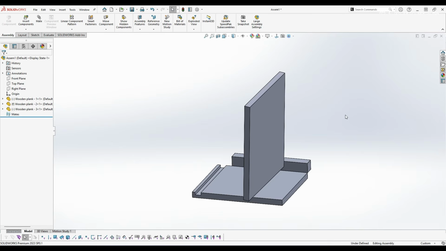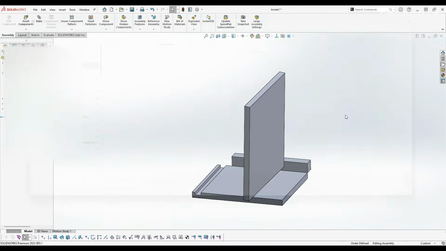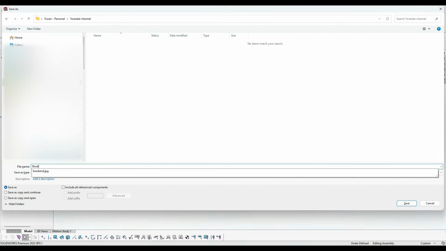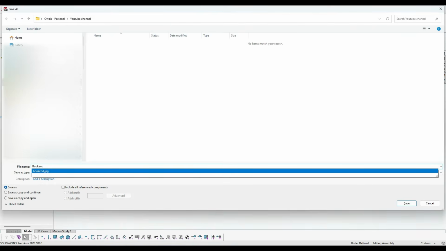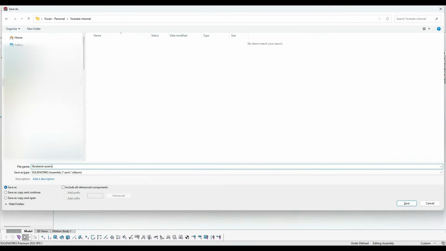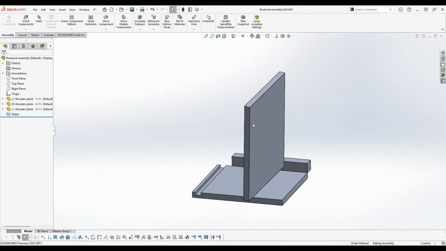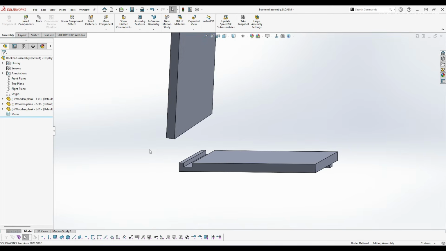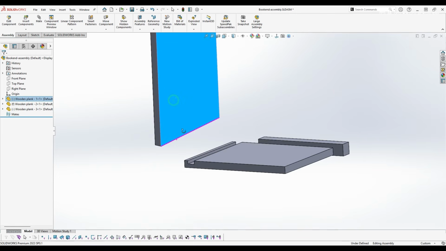Now it is time to save the file first. Press Ctrl S, save it. Bookend assembly. The file is saved. Now it is time to make these two parts, this one and this one.